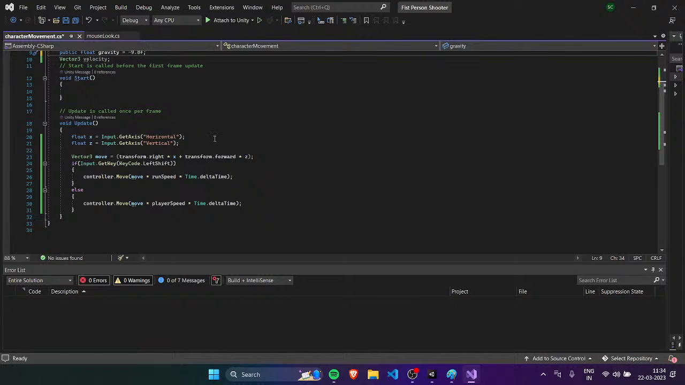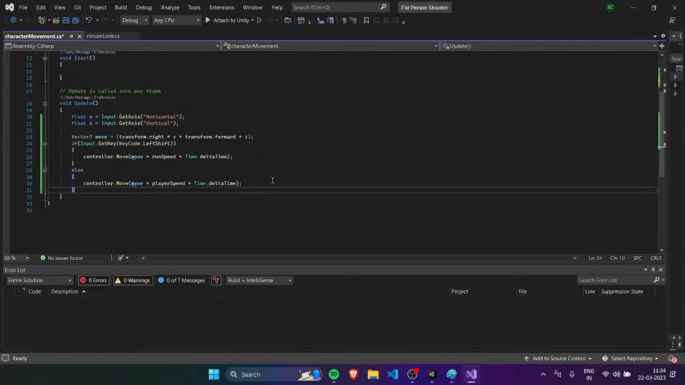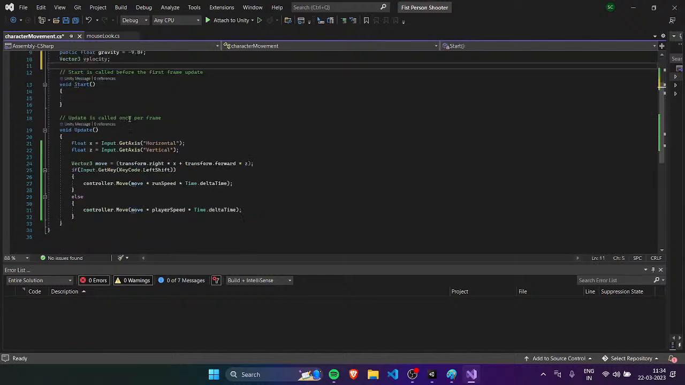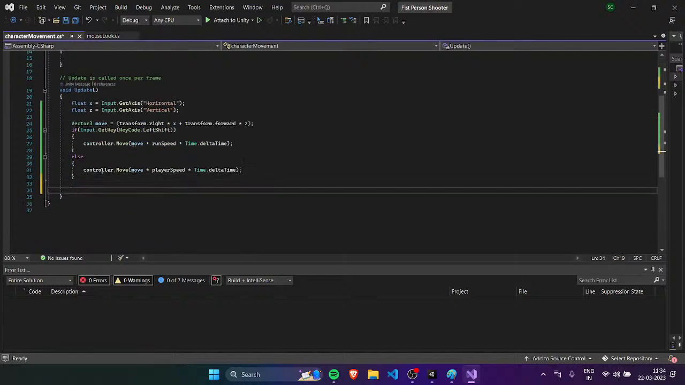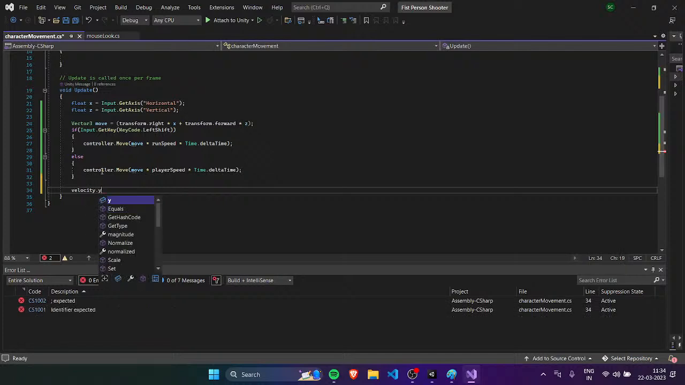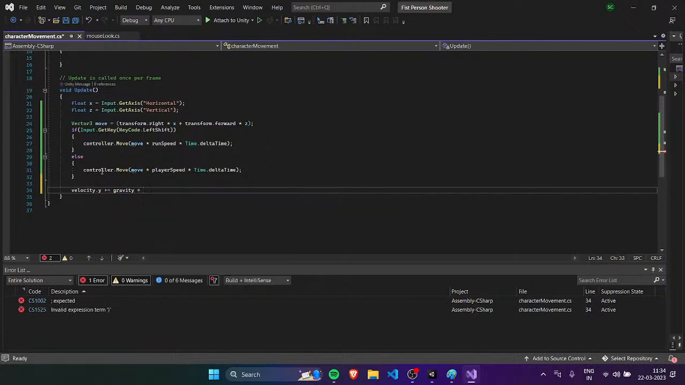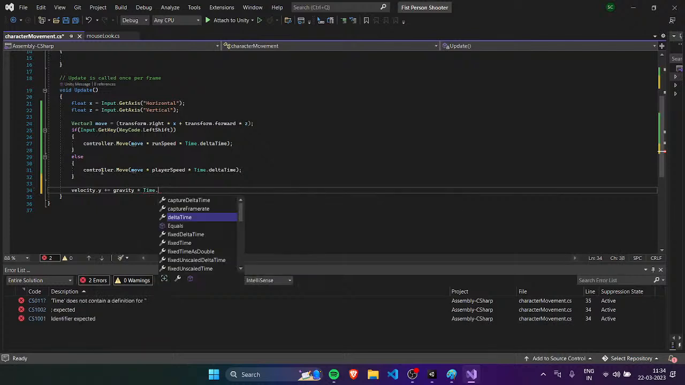say that my velocity in the y direction, for that I also want to create a Vector3 velocity. Okay, I've created it over here. It's not being used yet, so let me just use velocity in the y direction. I'm increasing it by gravity times the difference in time.